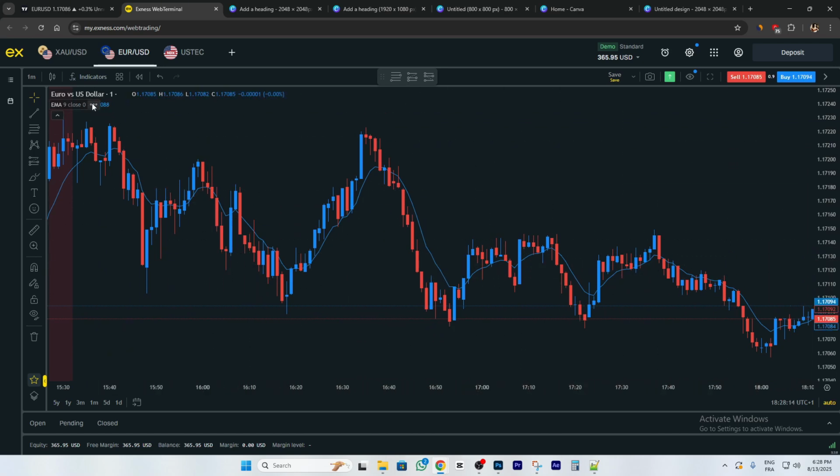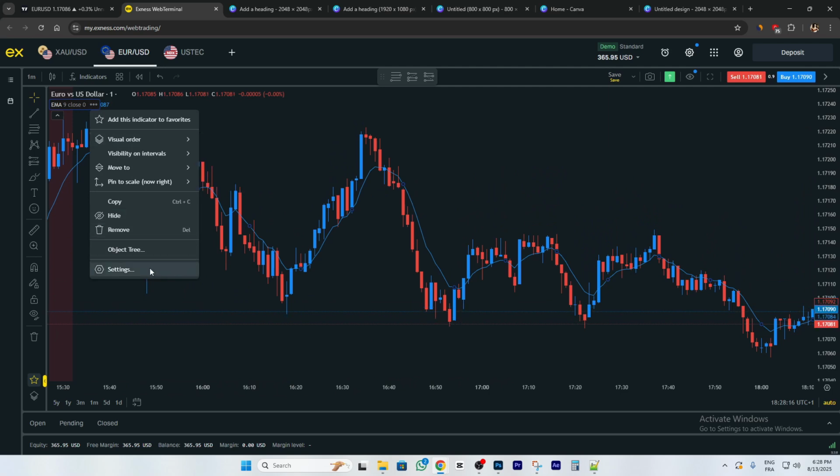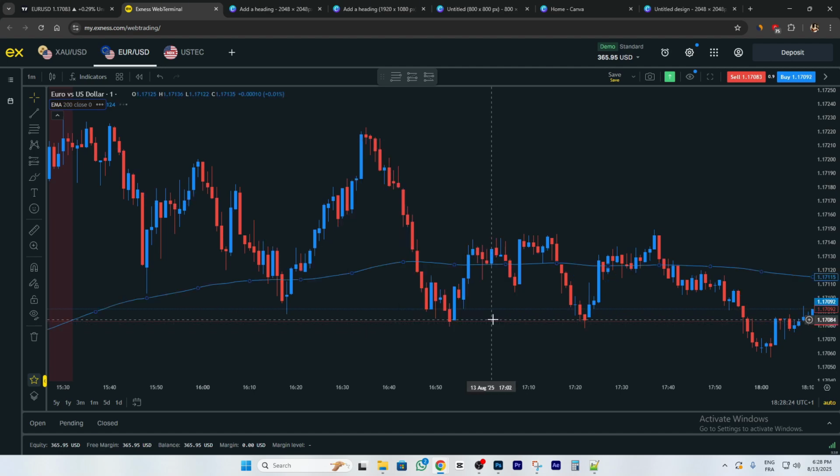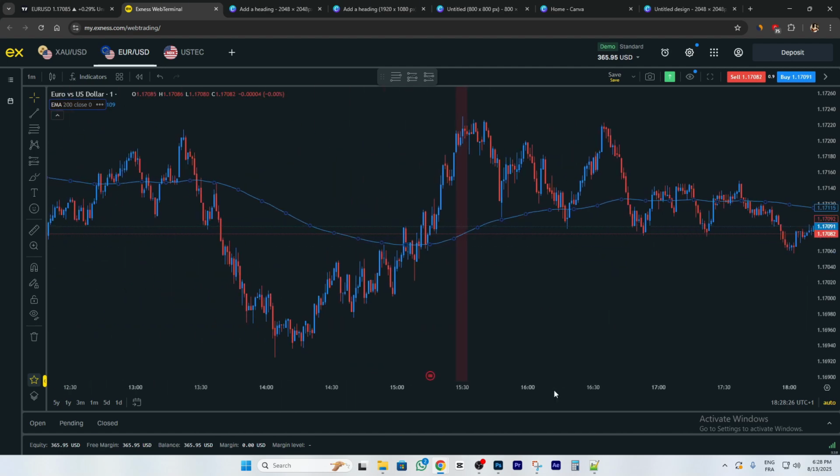Now go to these three dots here. Click on it, click on settings, go to input and change length to 200. Click on OK. Now this is our 200 EMA.